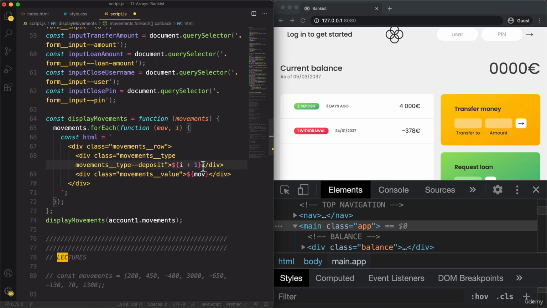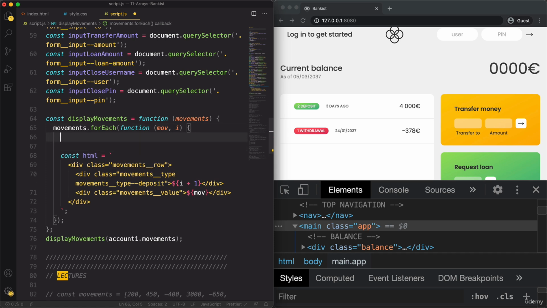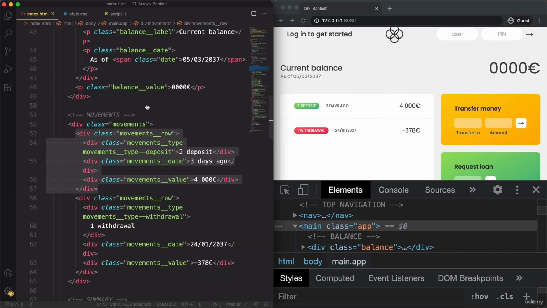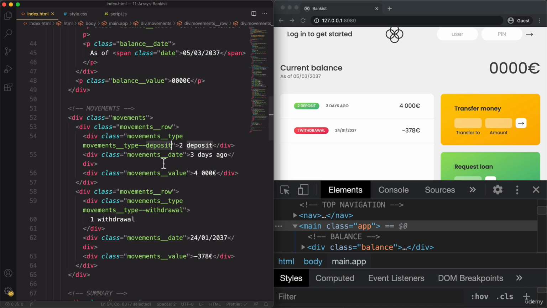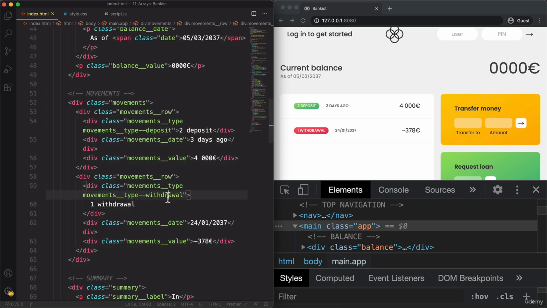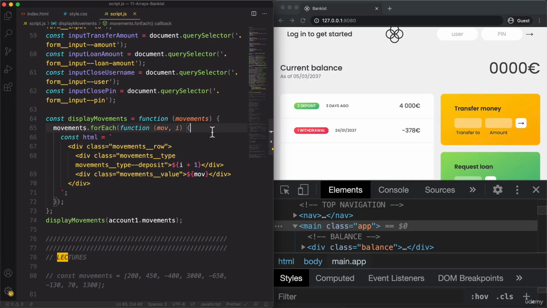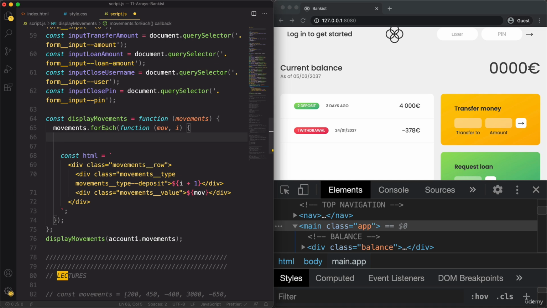Okay. And now we need a way of knowing if it's a deposit or a withdrawal. And so let's use a ternary operator, and let's do that out here as a separate variable, because we will need that twice. We will need it once to write it here on the user interface, but here also this class name depends on that. So you see that we have type deposit, so that's then this green color, and we have type withdrawal, and so that's then this red color. So we will need this information twice, and so let's just calculate it outside here.